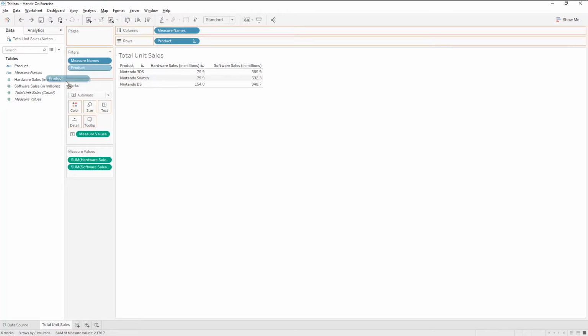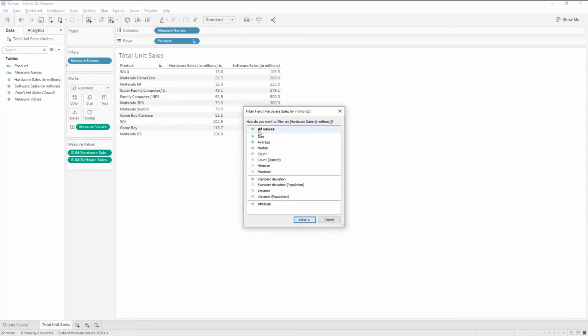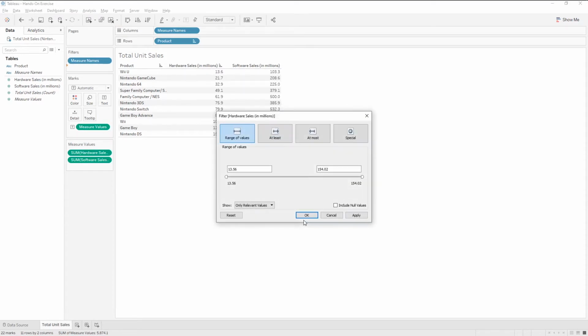Now let's remove the product filtering and put hardware sales instead. A menu with a pop-up asking how we want to filter the measure will appear. Let's choose Sum. Here we can choose a range of values: at least, at most, and special. We can choose to show null values, non-null values, or all values.